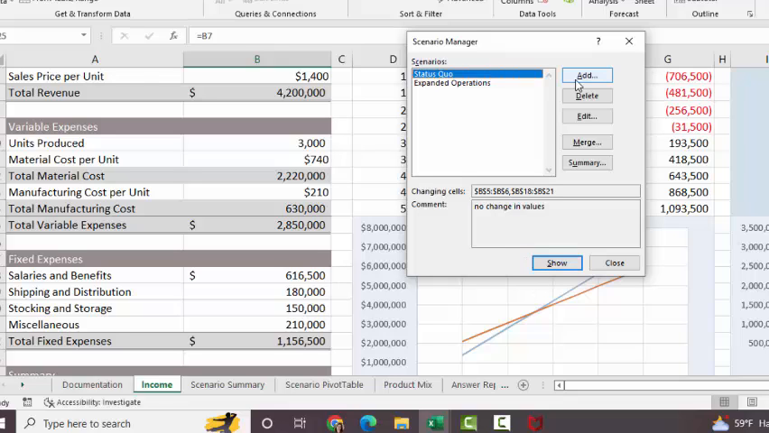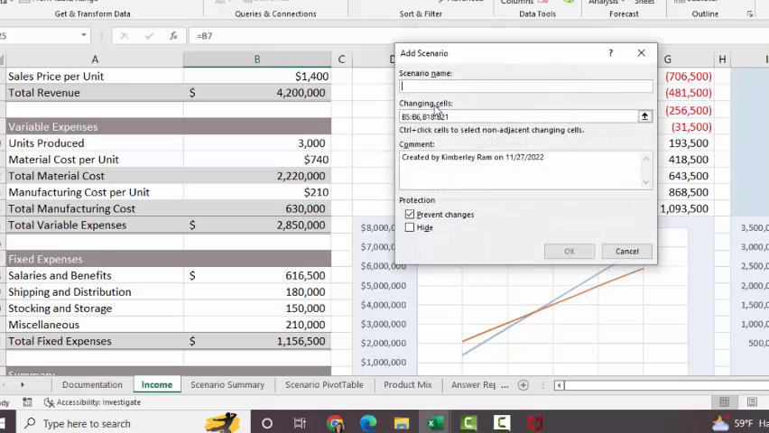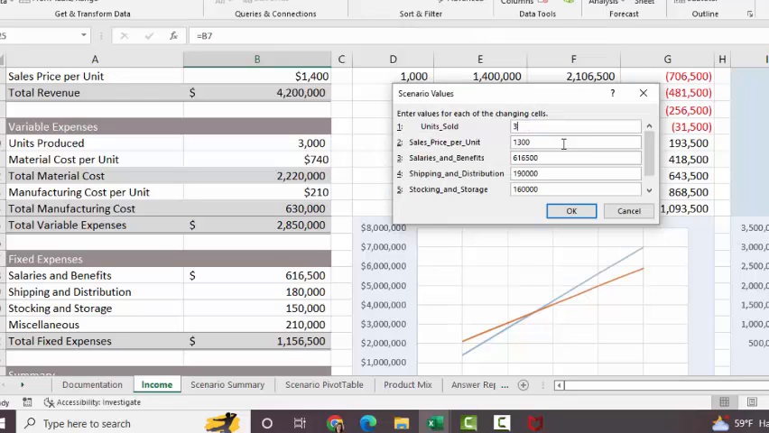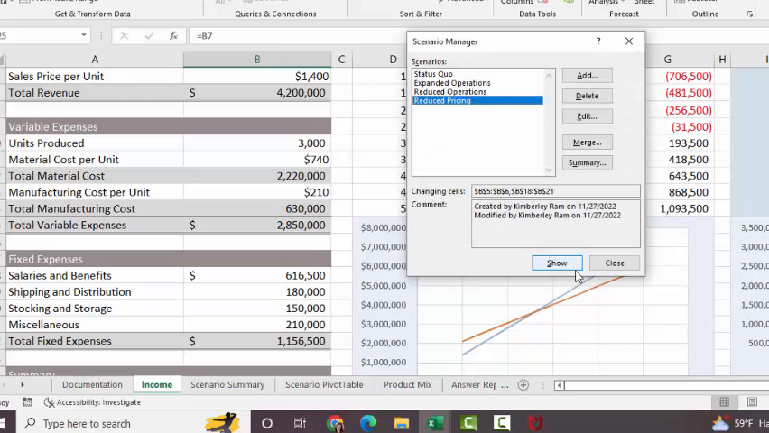Okay, so I'm going to add two additional scenarios. I'll click on Add. The changing cells, again, I check to make sure that they're the same. Don't change those. The next one is reduced operations. And the last one is called reduced pricing. So when I have all 4 of my scenarios entered, I'll go ahead and edit the reduced pricing one by lowering the units sold to 3,800 and then click OK.